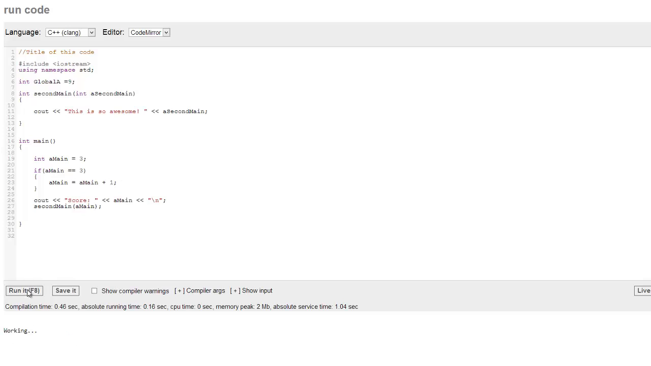Okay, let's go ahead and run this. And there we go, it's simple enough. We have aMain equals aMain plus 1. Just for fun, I'm going to comment this out and run this. So we have 4. The way this works is that we have int aMain is equal to 3, and then we say if aMain is equal to 3, then we're going to say aMain is equal to aMain plus 1.